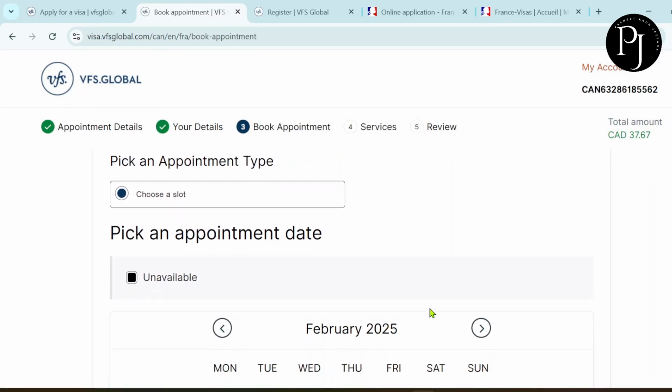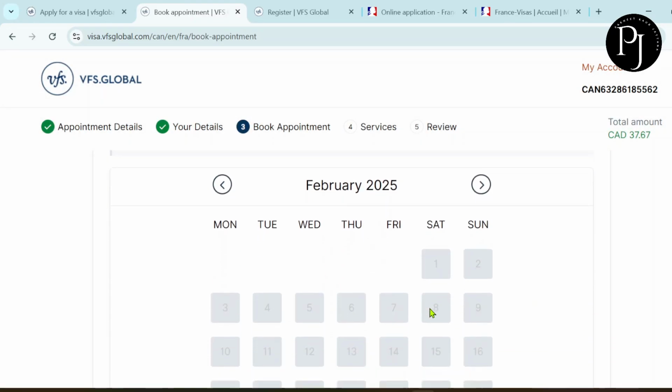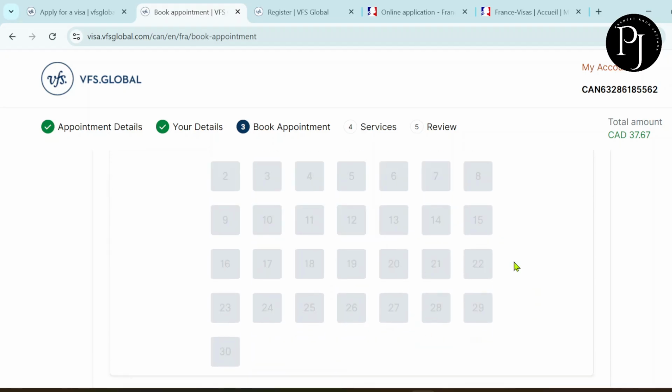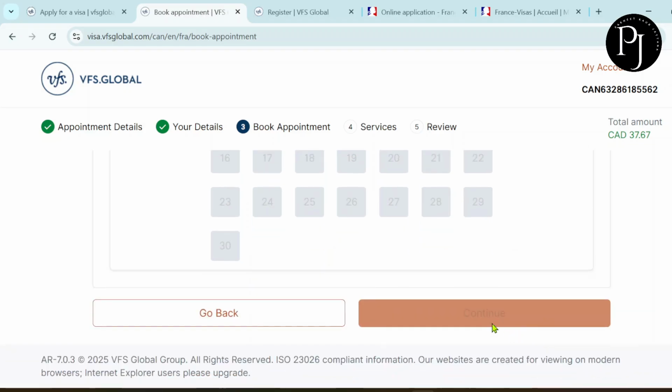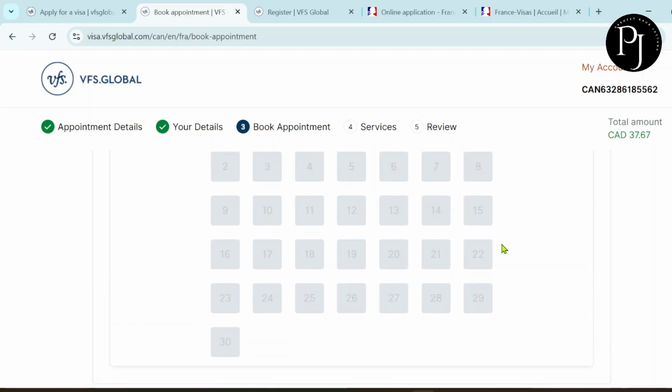Then it says no appointment available. If you can see any appointment here, just click on it, then click on book and continue. It will ask you to pay your fees of $37.67 and confirm your appointment.